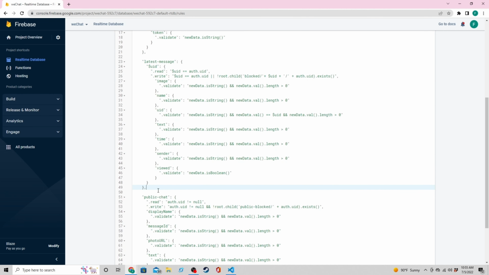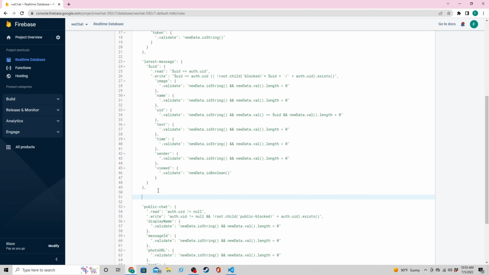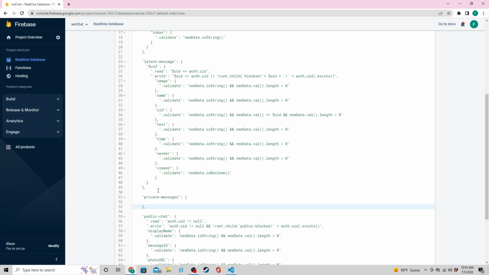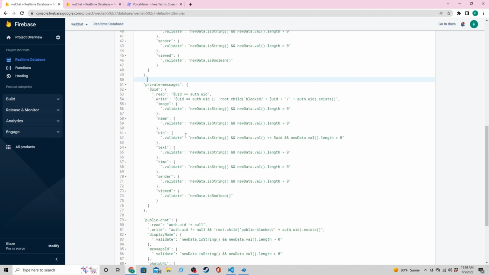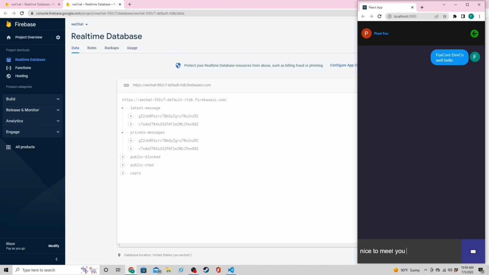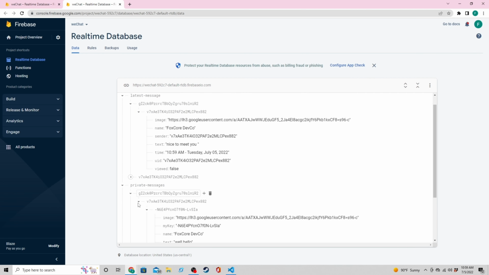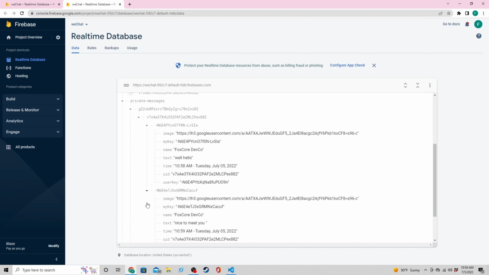Next we will validate the data that is meant to be inside the latest message payload. Next we will create the private messages directory. We will copy all that is inside latest messages. Then our last two validation rules, we need to replace them to match our private messages payload. Now if we publish the rules and check in our app, we can send private messages. The latest message is a directory that holds only one message at a time, and that's the last message. The private messages contain the list of messages between users.